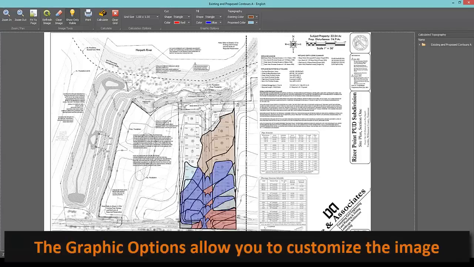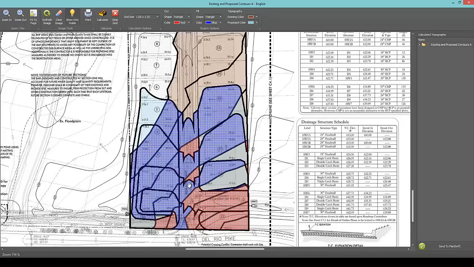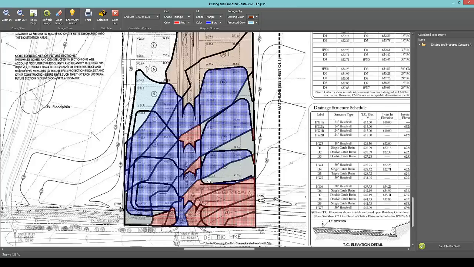So let's see what happens this time as we go through and calculate. All right, and we get a nice image here of where we're going to have cut and where we're going to have fill. You can see everywhere in blue is where we're going to need to fill, and everywhere in red is where we're going to need to cut for this image.